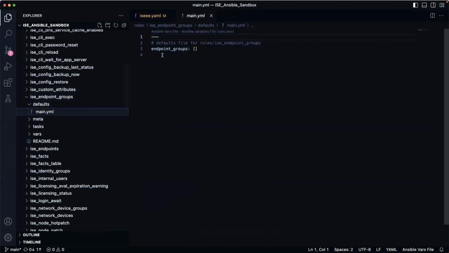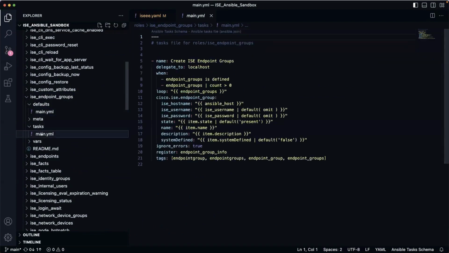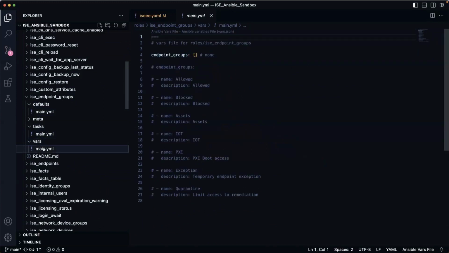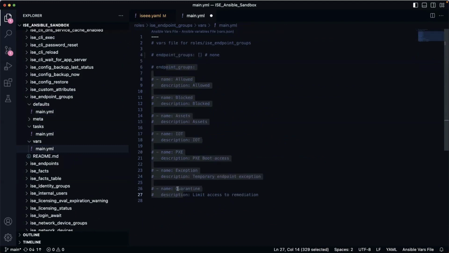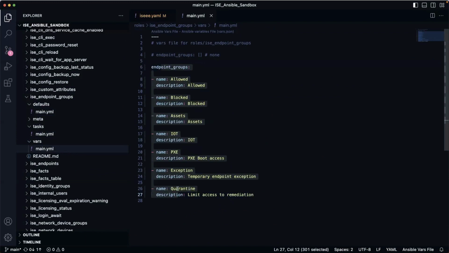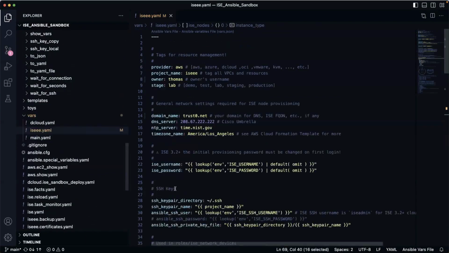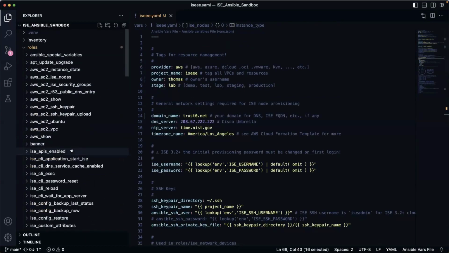I don't have any default endpoint groups defined here, but you can see this is my task to configure it. This is how you configure it in Ansible. And then this is some that I have included if you wanted to use these. I'm just going to comment out the empty endpoint groups, and I'm going to uncomment these real endpoint groups, and we're going to use these. I'm going to save that file, and we're going to use that in our configuration.